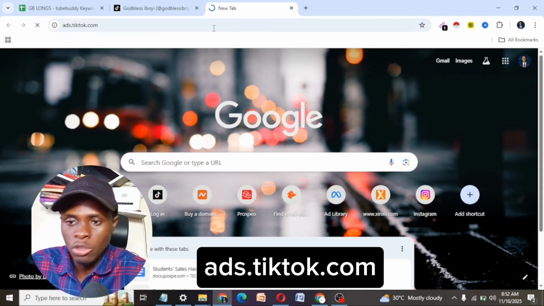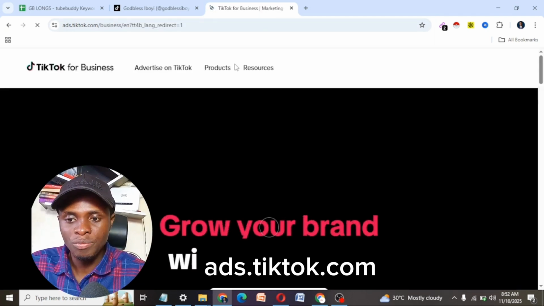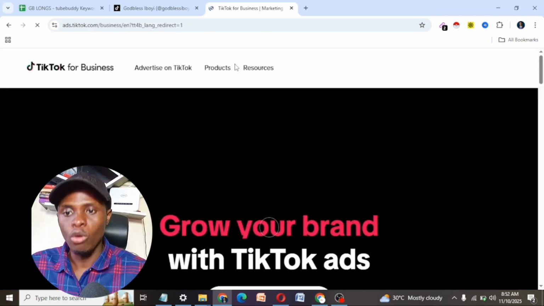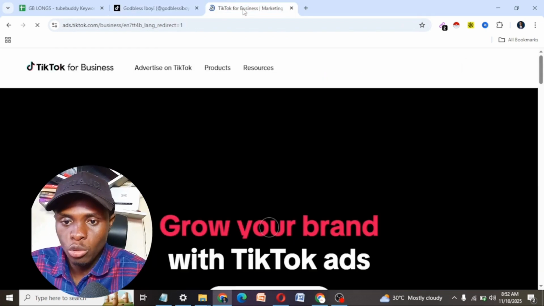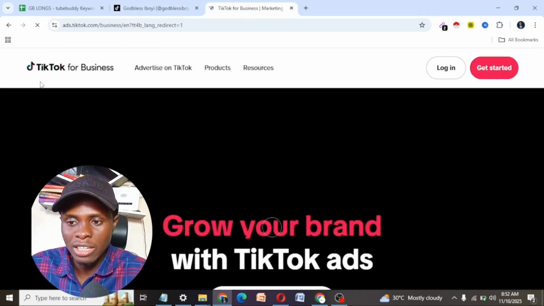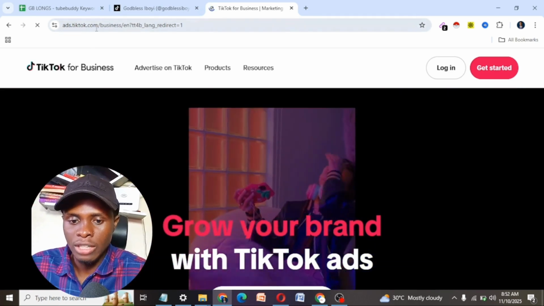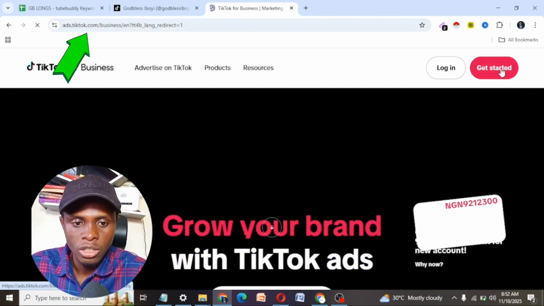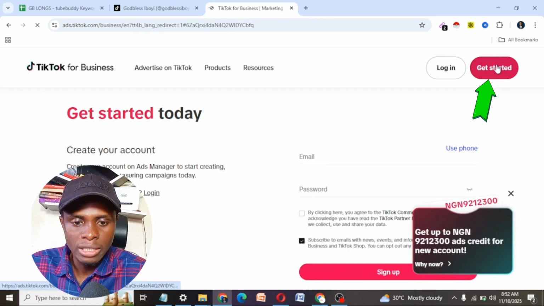You don't want to use your TikTok app because there are a lot of limitations if you use the ordinary TikTok app or your normal TikTok. So you want to create the Ads Manager account on TikTok for Business. Just come to ads.tiktok.com, then click on get started.